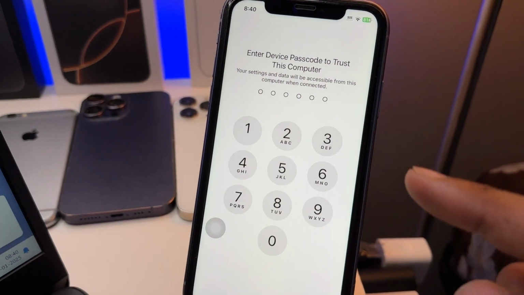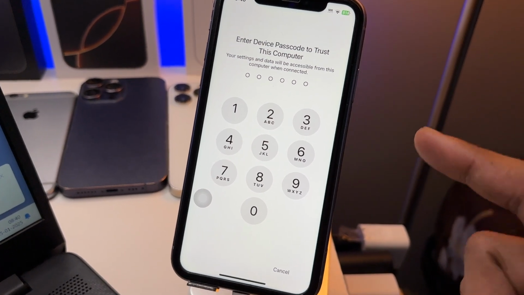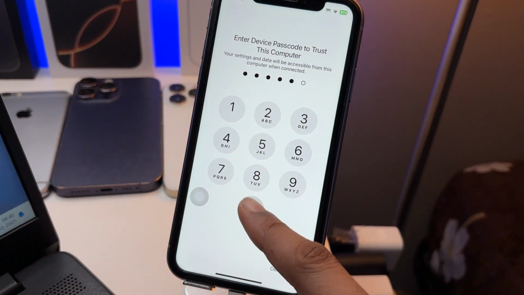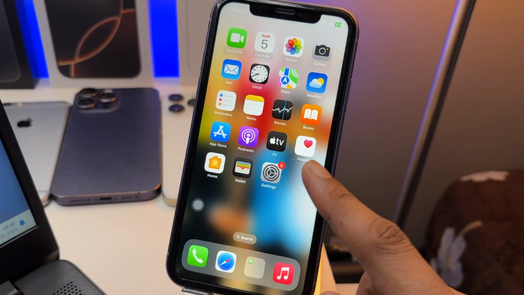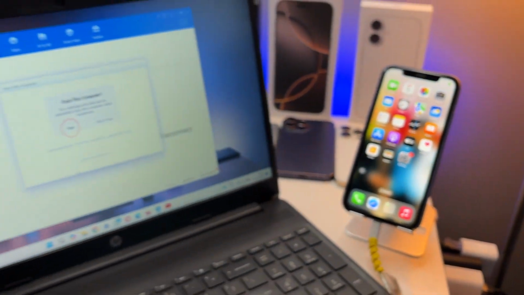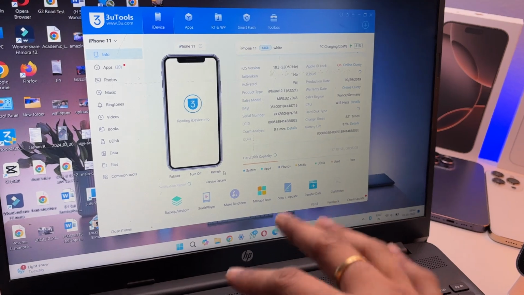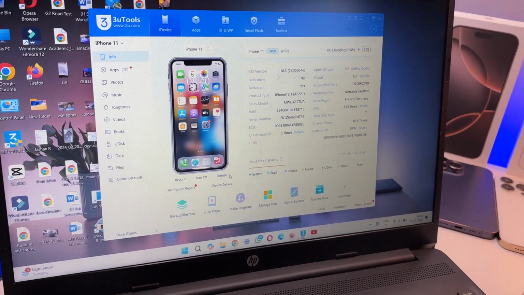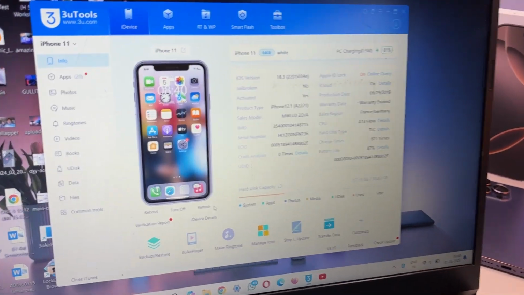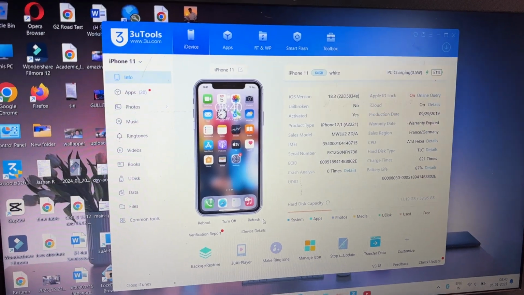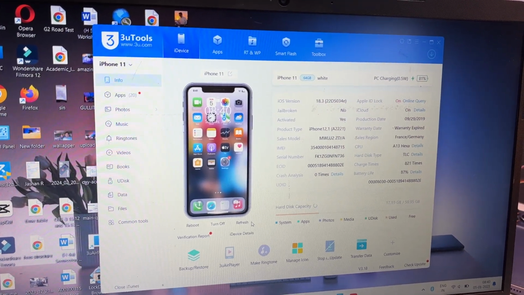As you click on trust, it will ask you to verify your passcode. My passcode is the hardest one, all the zeros. Make sure you enter the passcode and it will show you the prompt to trust. So your iPhone shows here. Now it shows everything regarding your iPhone.